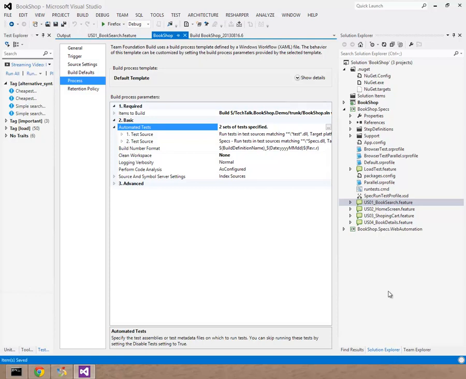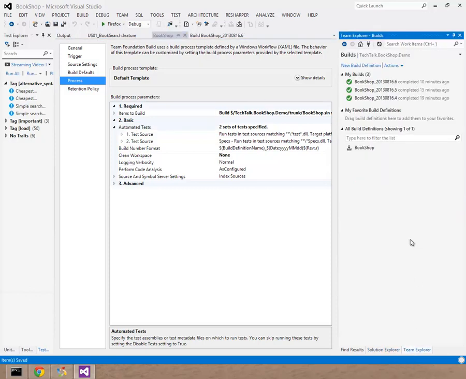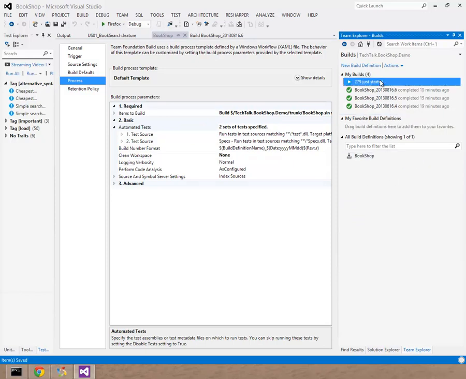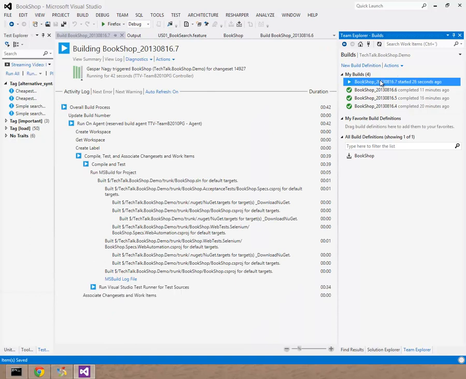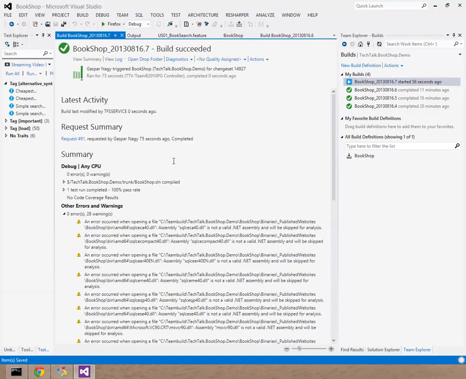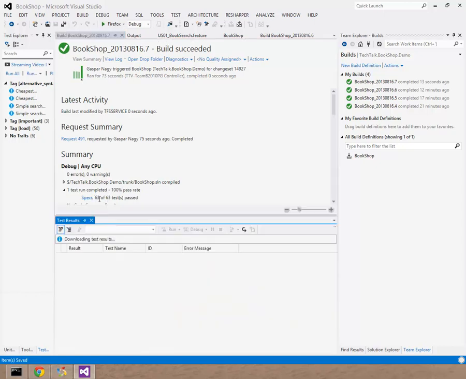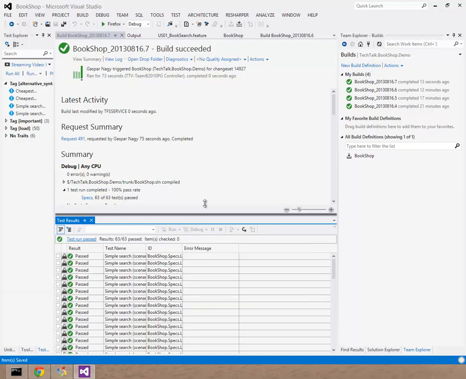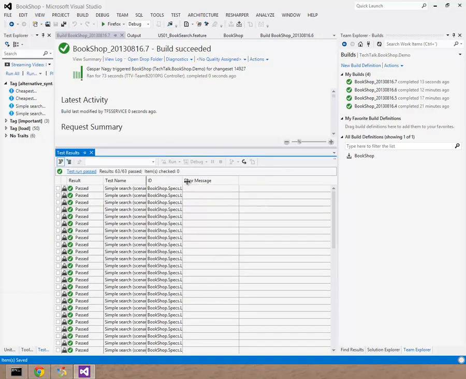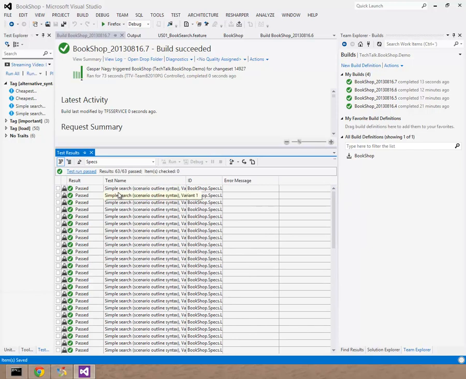Let's see whether this is working now. I'm queuing the new build, and it has been started. After a couple of seconds, the build has been finished. As you can see, we have one test run completed, 100% test pass rate with all the 63 tests that we have. And we can just simply open the results, and we see all of our tests passing here.